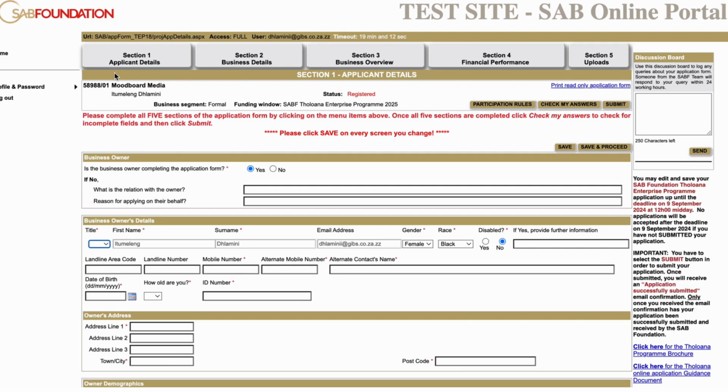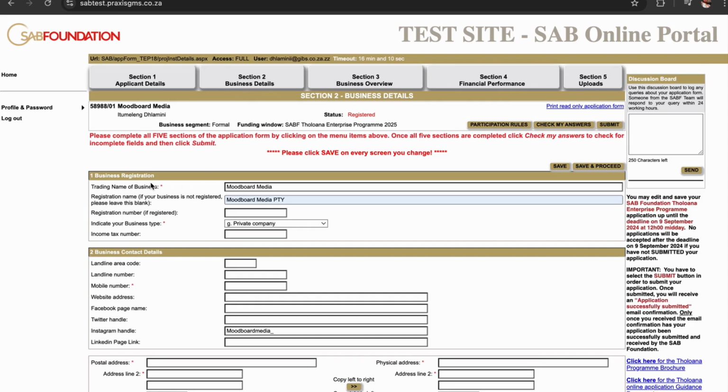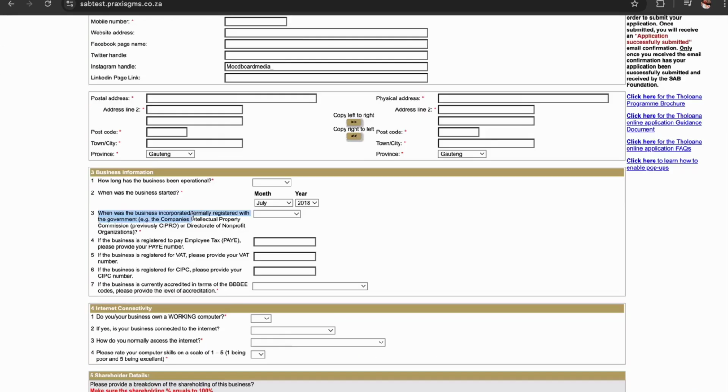Step 2. Complete your personal details. Complete your business details. If your business is not registered yet, select Not Applicable where needed.